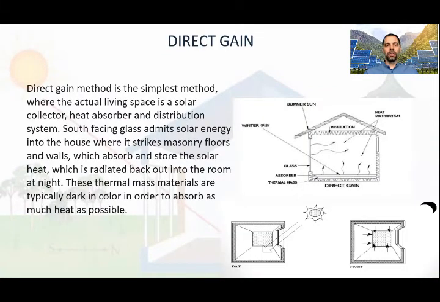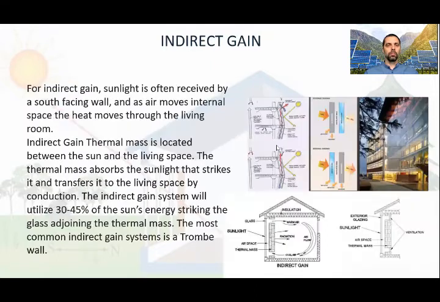Direct gain method is the simplest method, where the actual living space is a solar collector, heat absorber, and distribution system in one. South-facing glass admits solar energy into the house, where it strikes masonry floors and walls, which absorb and store the solar heat. Then it is radiated back out into the room at night. These thermal mass materials are typically dark in color in order to absorb as much heat as possible.